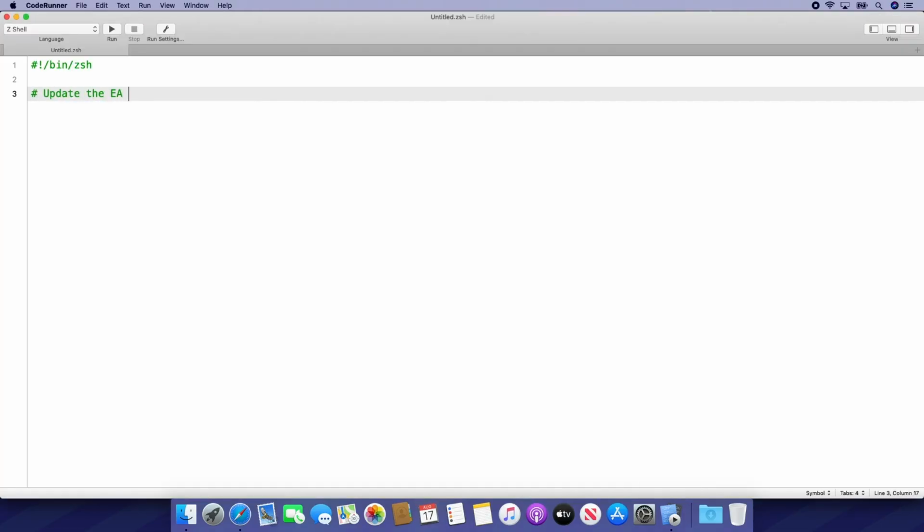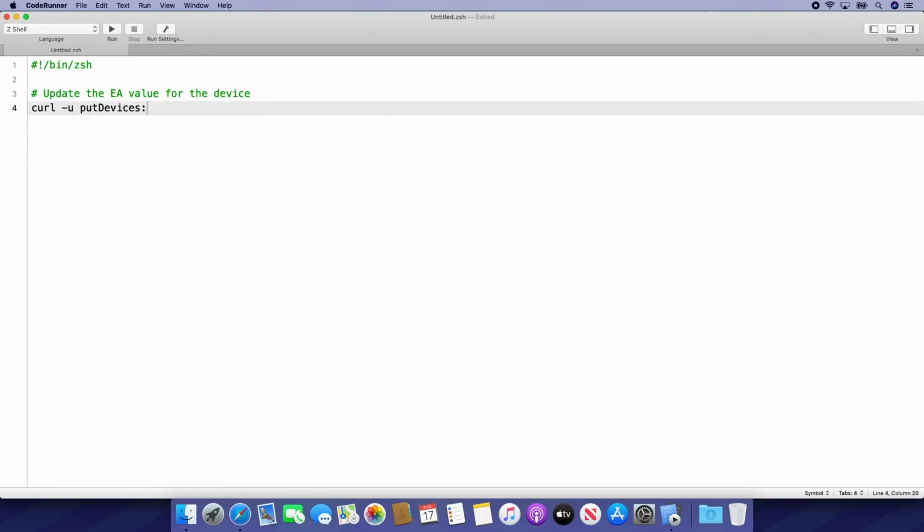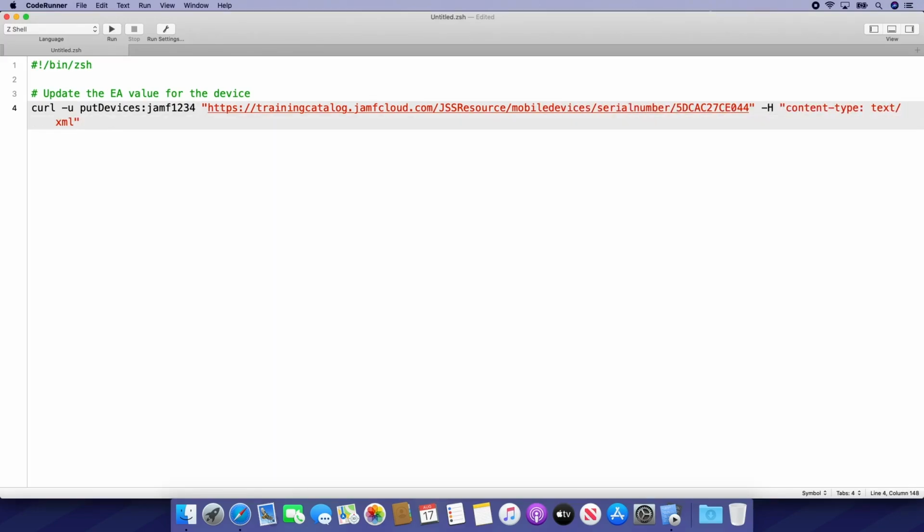With that information in hand, I begin the API call as usual with the curl command, specify user credentials, enter the request URL, specify XML as the content type with a header, and define the request method as a put. Next, the data we want to send includes a start tag for the mobile device element, a start tag for the extension attributes element, notice the S to make it plural, then a start tag for an individual extension attribute element with an ID of 4.